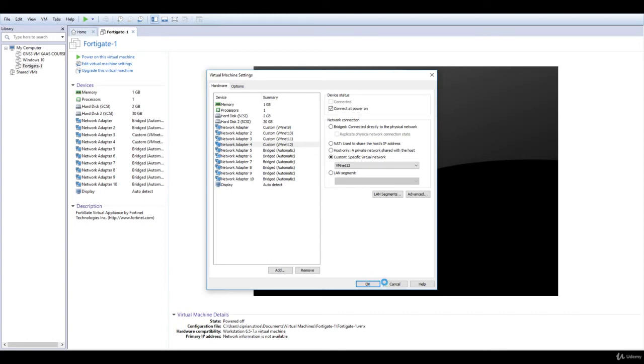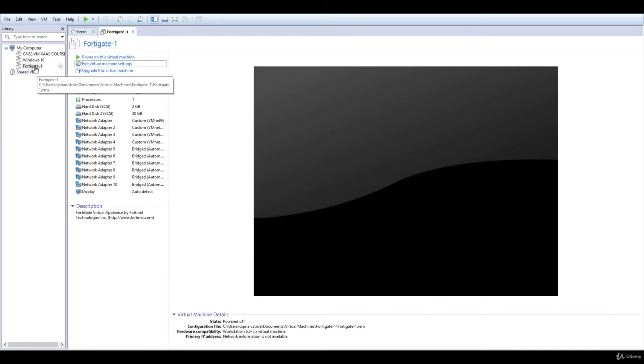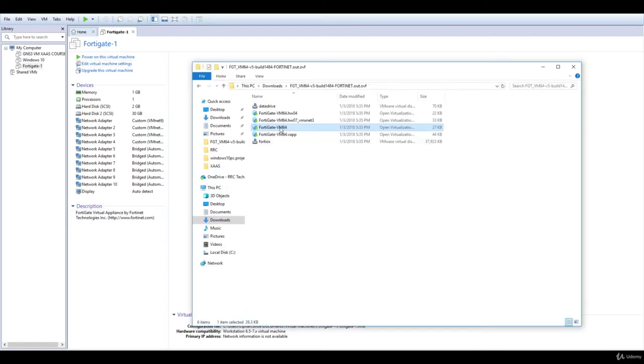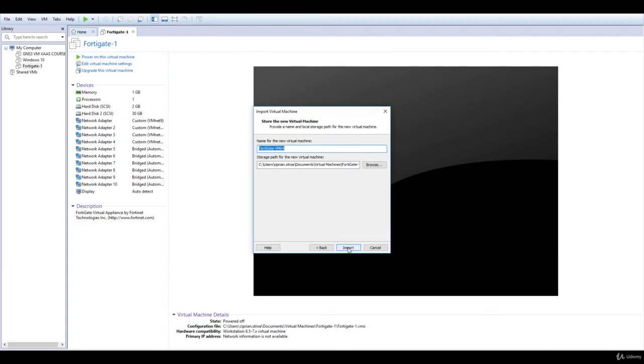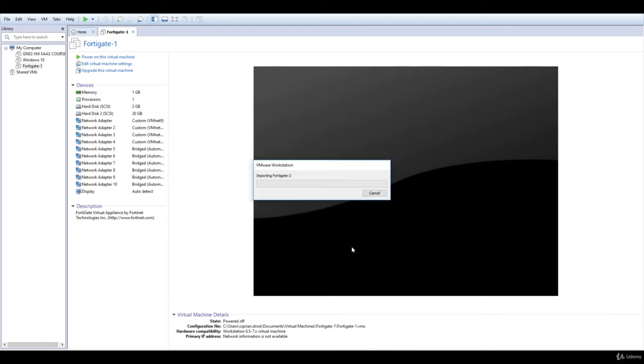Now normally you would think that deploying a virtual machine is enough because you can clone it, but at the moment it's not working in GNS3. So basically I have to deploy again another FortiGate appliance. So I would have 2. So I again double click it, I accept the terms of the license agreement and click next. I'll name it again FortiGate-2 and click import.